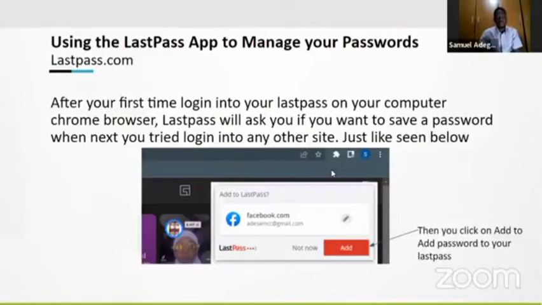LastPass will pop up on your screen for you to add this password to your LastPass account, your vault. Simple as that. You can see the screenshot here.